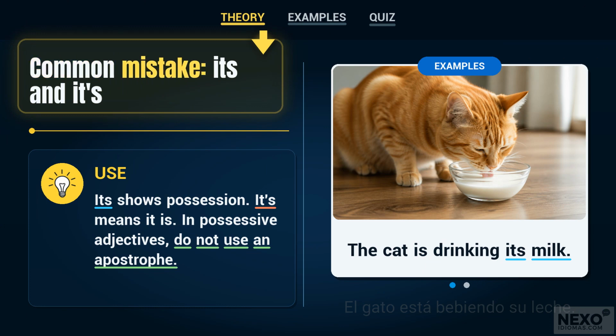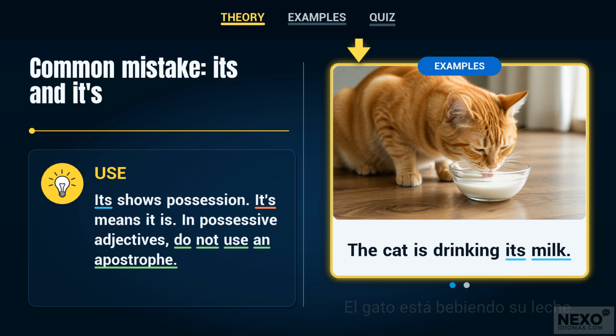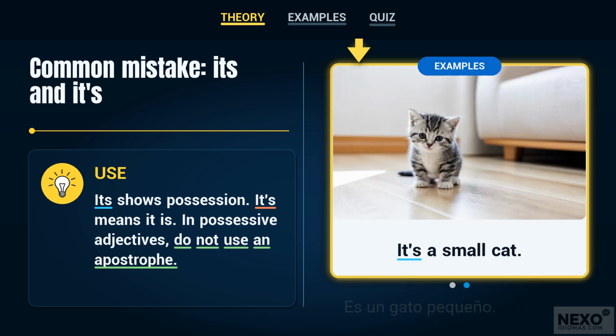Common mistake: its and it's. Its shows possession. It's means it is. In possessive adjectives, do not use an apostrophe. Example: the cat is drinking its milk. Example: it's a small cat.